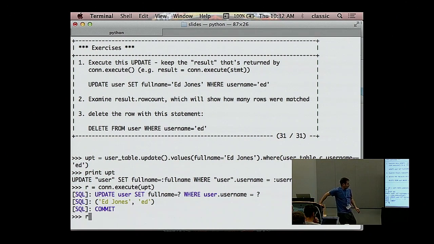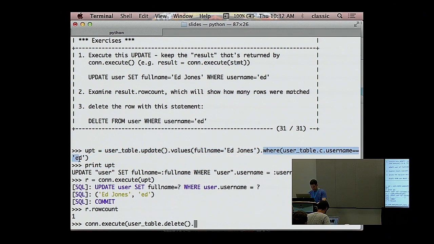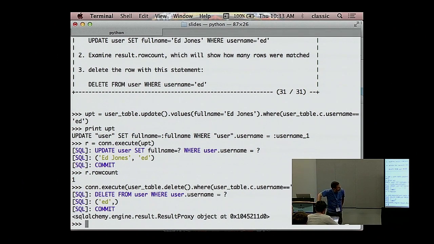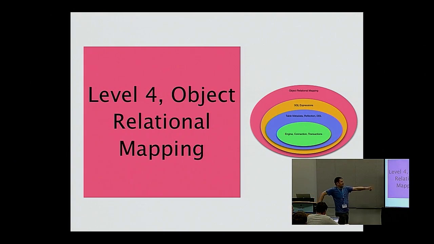So when you run this update statement, there's a row count. It shows you how many rows are matched. Which means that when this update statement ran, the where clause located rows in the table, it hit one row, matched that row, and updated it. Row count is 1. Delete the row. The row is gone. We can take a break. And then that'll be the second half.